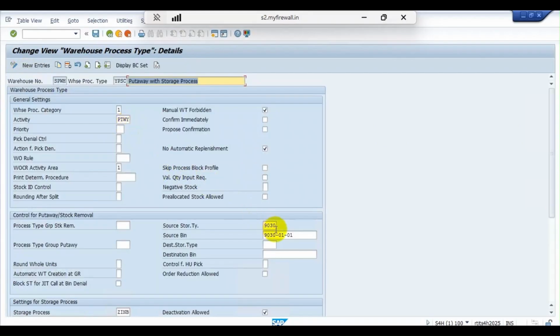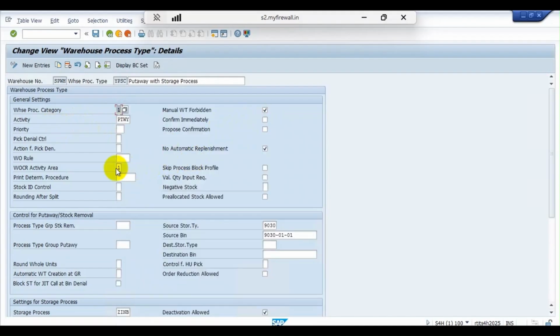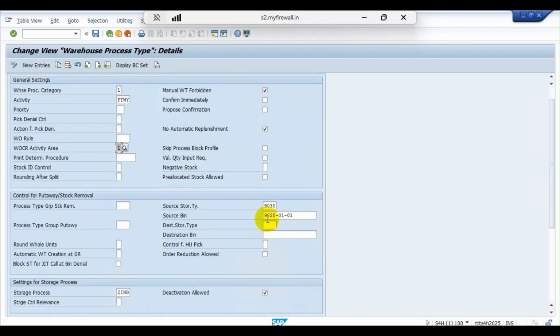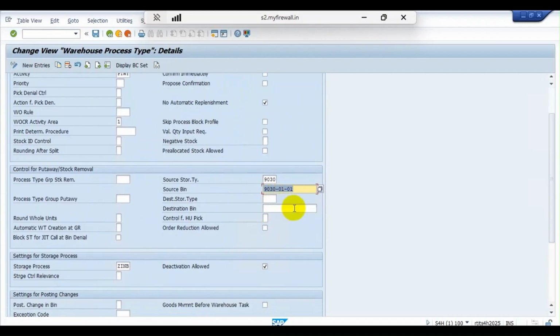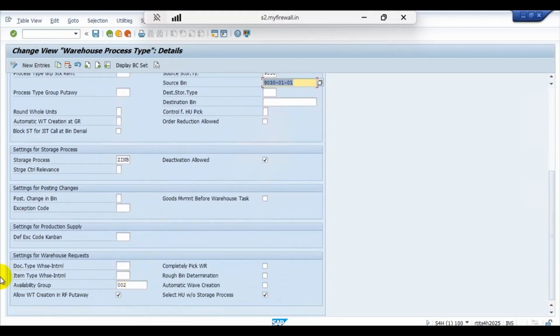Select this one and click on it. Here we have to mention the warehouse process category and activity, put away. Warehouse process category is put away. Okay, warehouse order creation rule is 1. Destination. And the source storage type is 9030. Source bin is 90300101. And the storage process I have mentioned is ZIMB. How I assign the storage process, I will show you. And availability group will be 002, and allow warehouse task creation in RF put away.